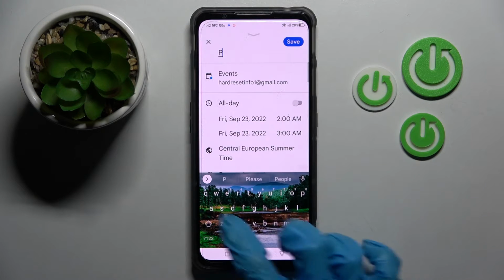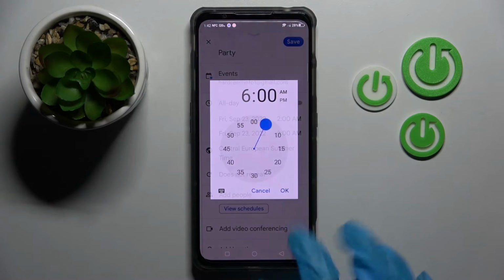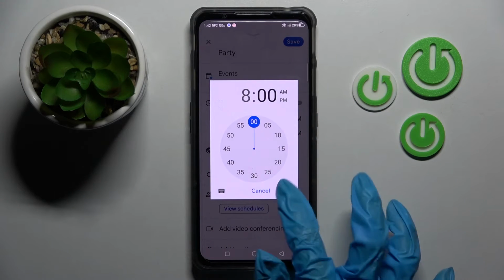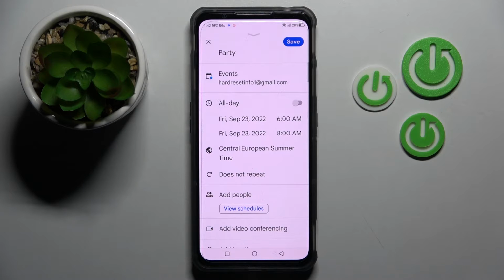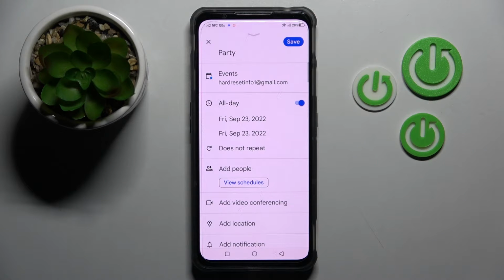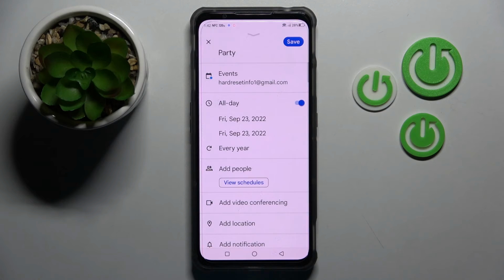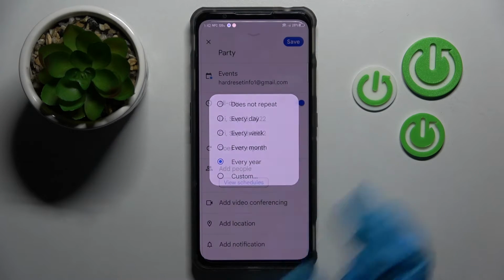For example, you could add a title to it, pick starting hour or ending one. If you don't want to do that, you can always disable this feature completely as well by clicking on this switcher next to all day. Now tap on Does Not Repeat and select one of those options if you want your event to repeat, for example, every year. If you don't, just select Does Not Repeat.